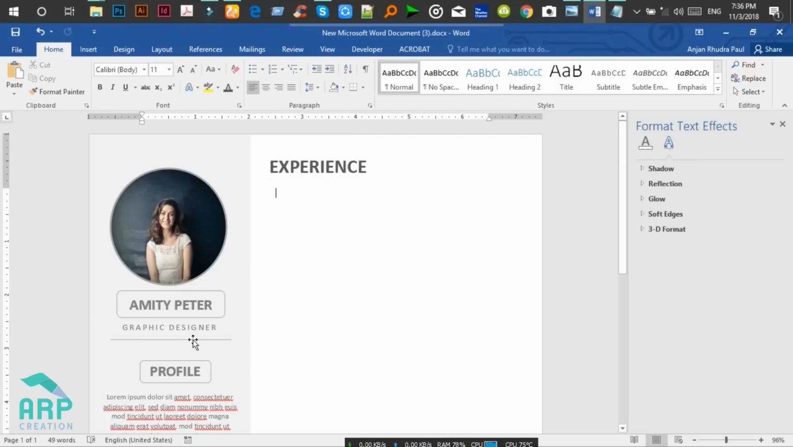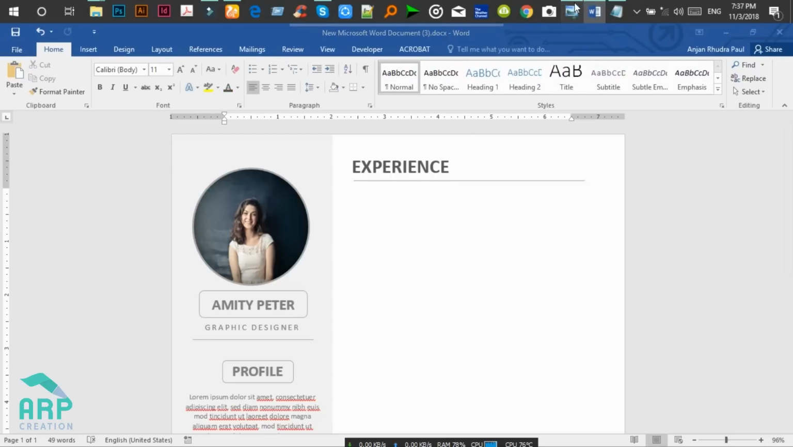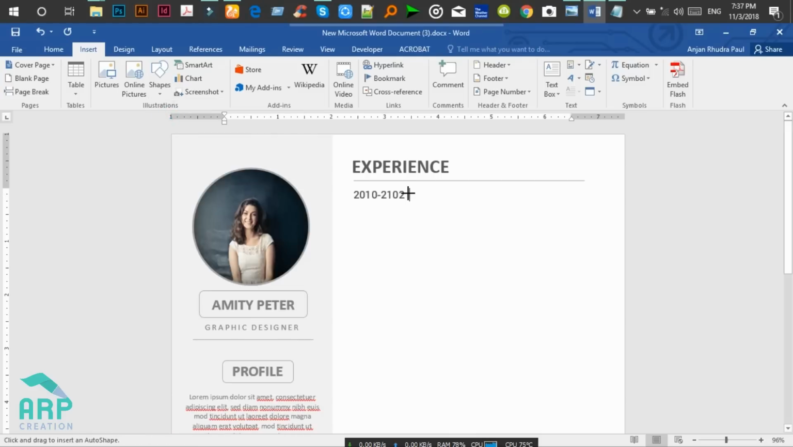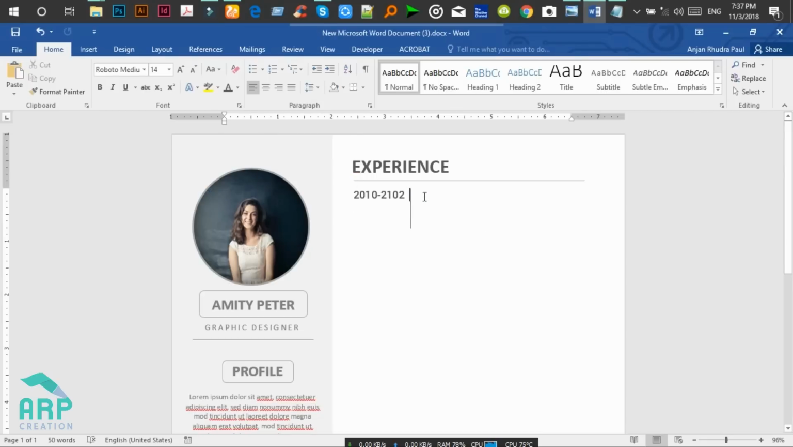Now we'll add a line tool. So just select this line and duplicate it and move it to this section and increase this size a little bit for this shape option. Now we'll add 2010 2012 and it will be Roboto medium 14 size. The text color will be darkish gray, and we will add a line tool also. And shape outline will be darkish. Okay, perfect.